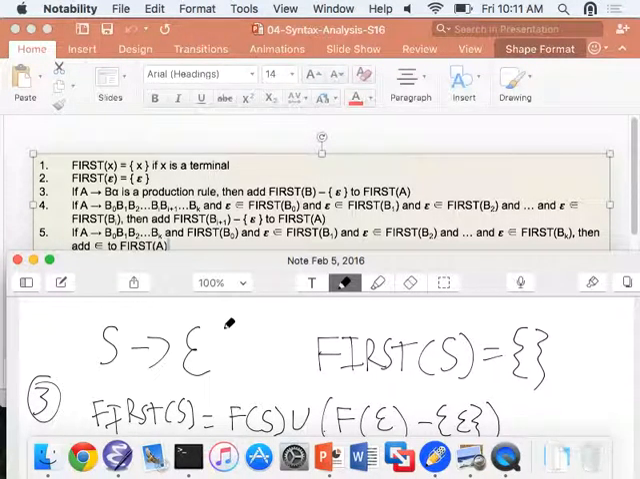Isn't that rule 5? No, rule 4. We're just talking about rule 4. Rule 5 also applies because you went through all your sets and the last set contains the empty set. So we check rule 4 first, and then we check rule 5.